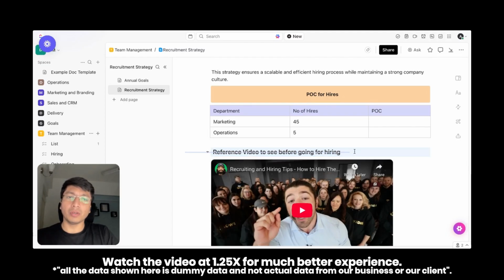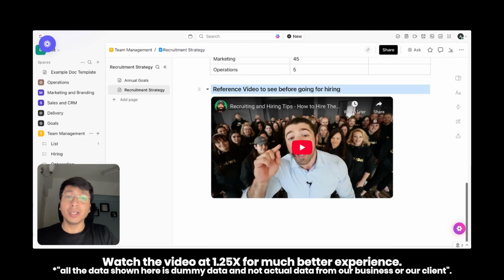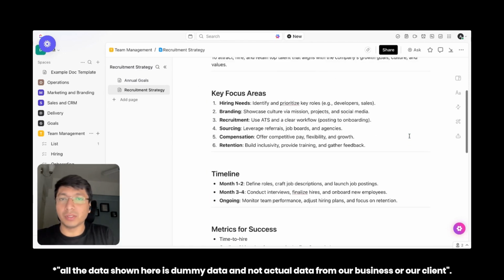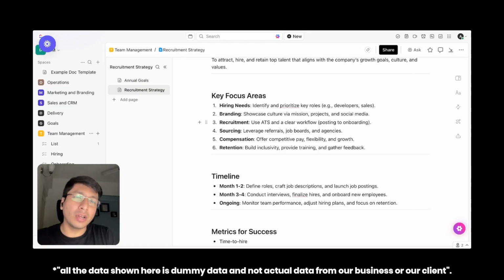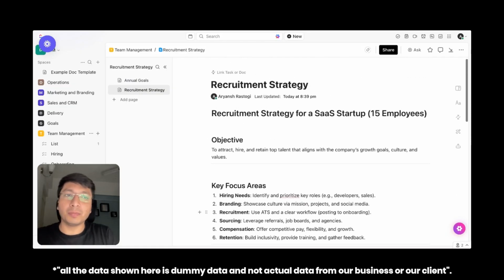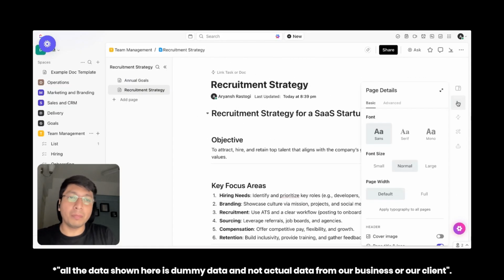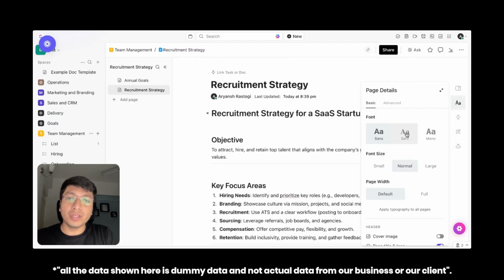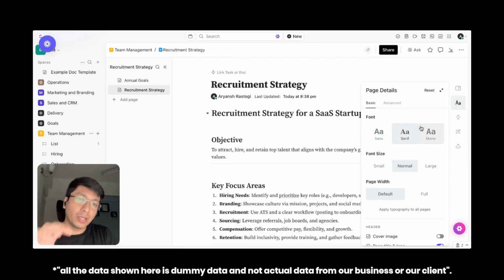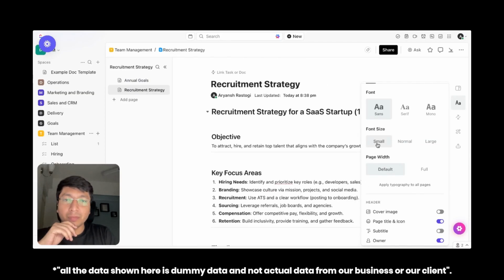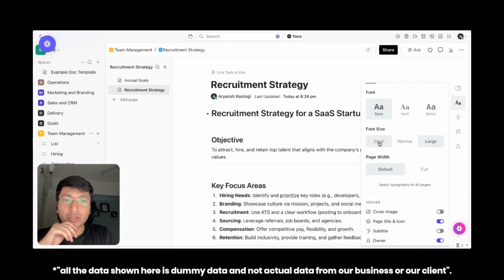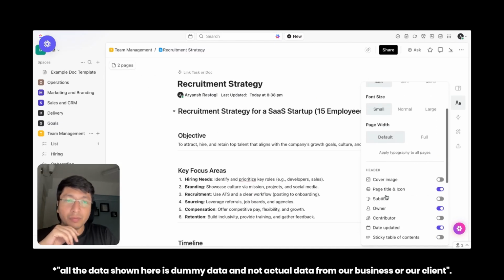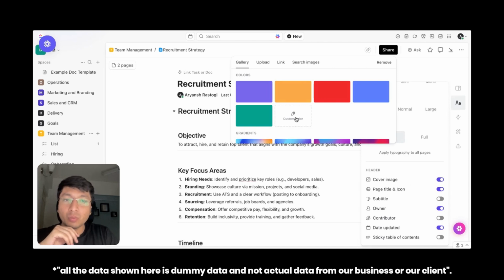It depends on you how you want to edit. There are a lot of ways to edit the text, a lot of text formatting is possible within this, and then there is one thing called page formatting. You can simply change it from here. The fonts are limited, but you can change to small, normal, large. Page width, you can put it to full. Obviously this is default. Then you can add the cover image as well.